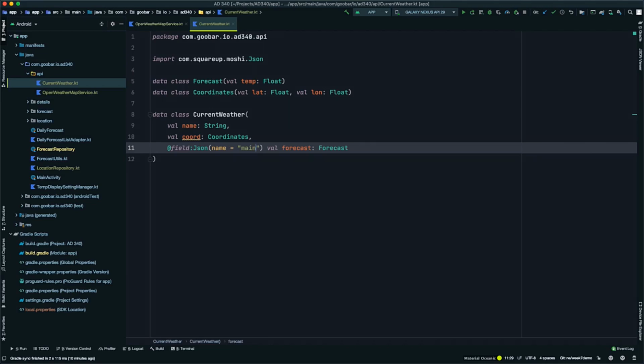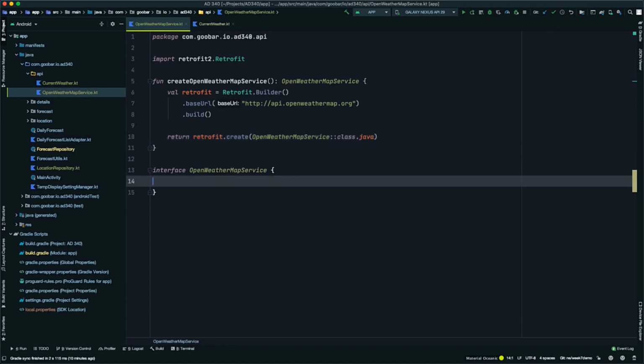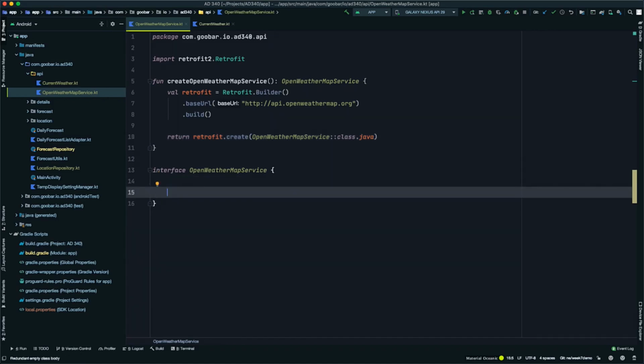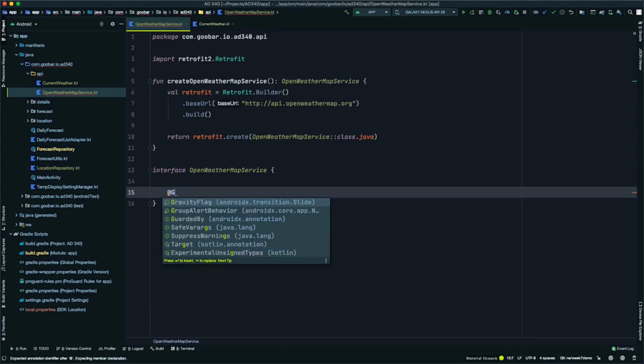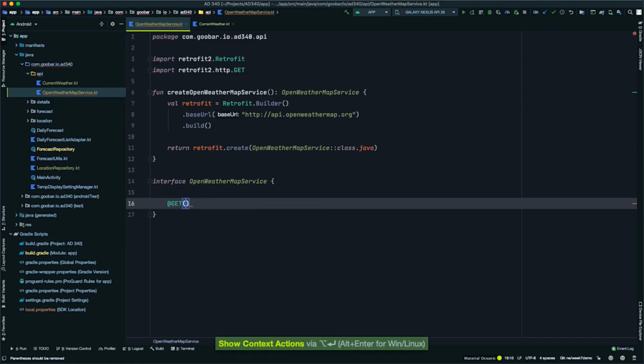So now that we have our API model defined, we're going to go back over to our Open Weather Map service. And now we can go ahead and define the first method on this service, which will correspond to the Open Weather Map /weather API endpoint method. We'll start off by defining the GET annotation to specify that this is going to be a GET REST request.